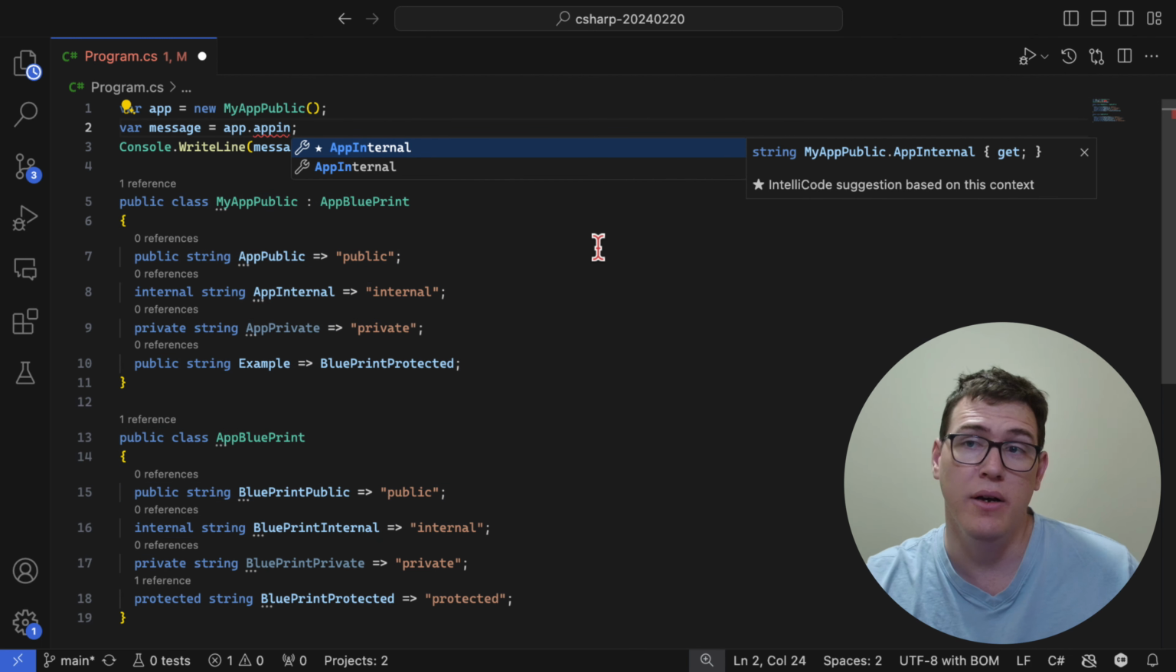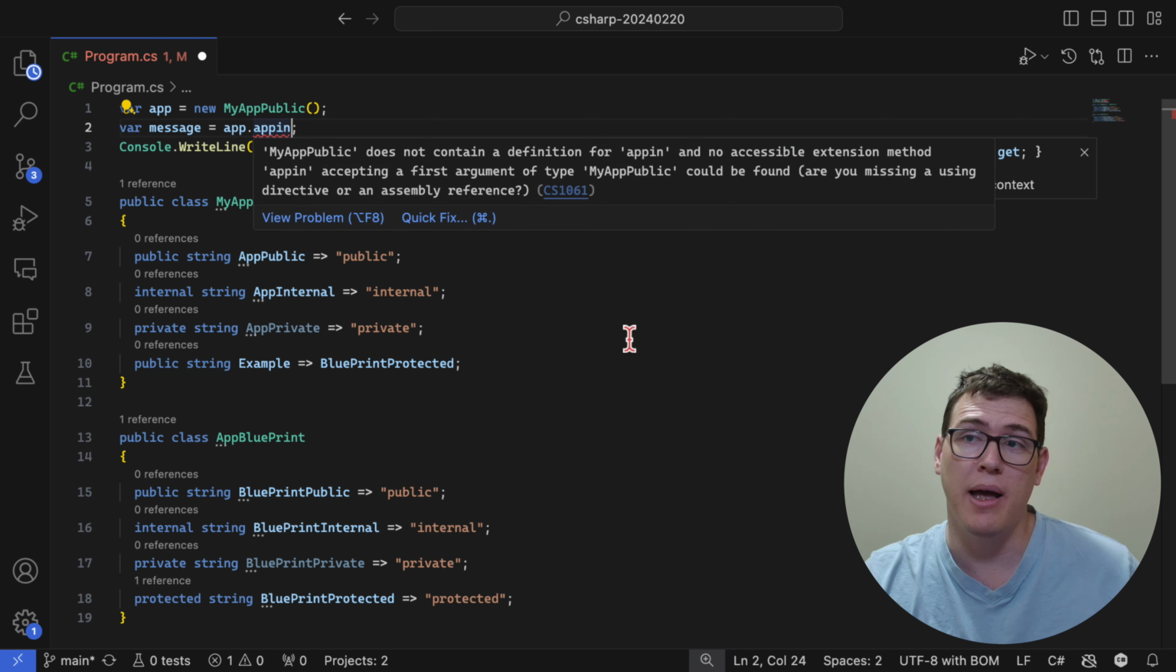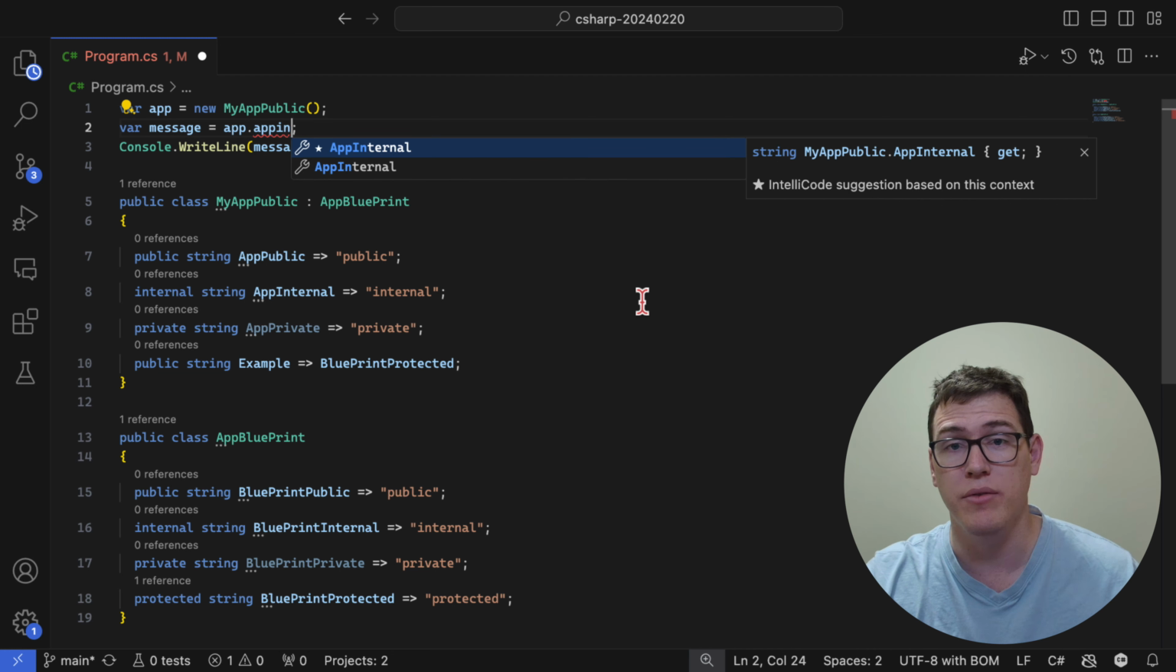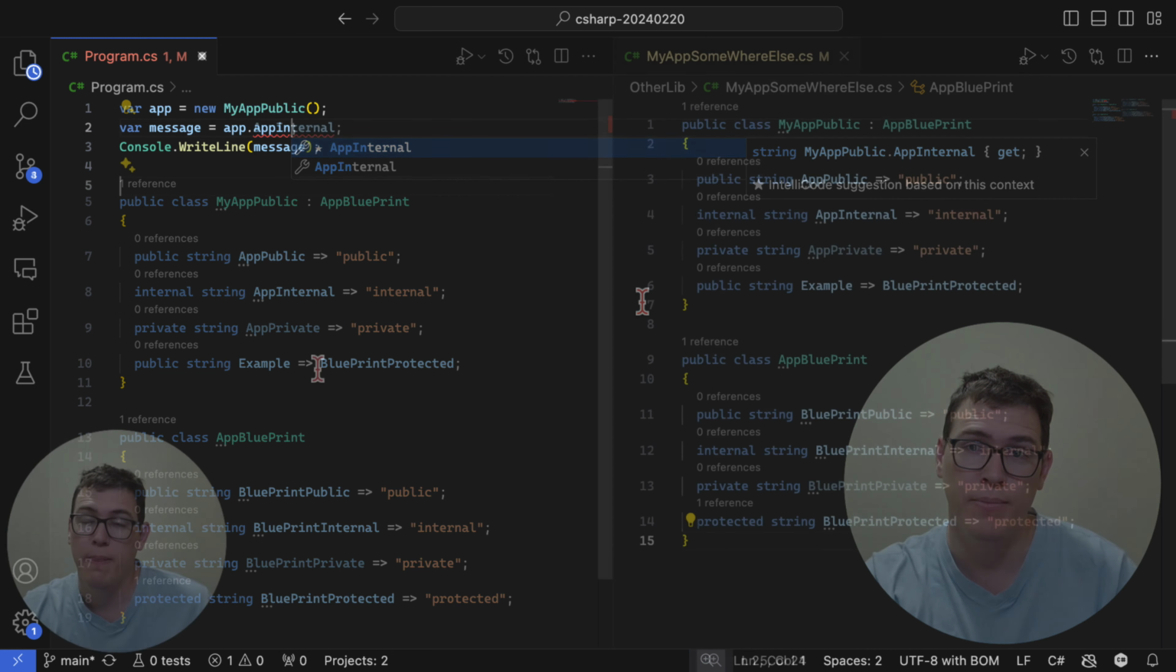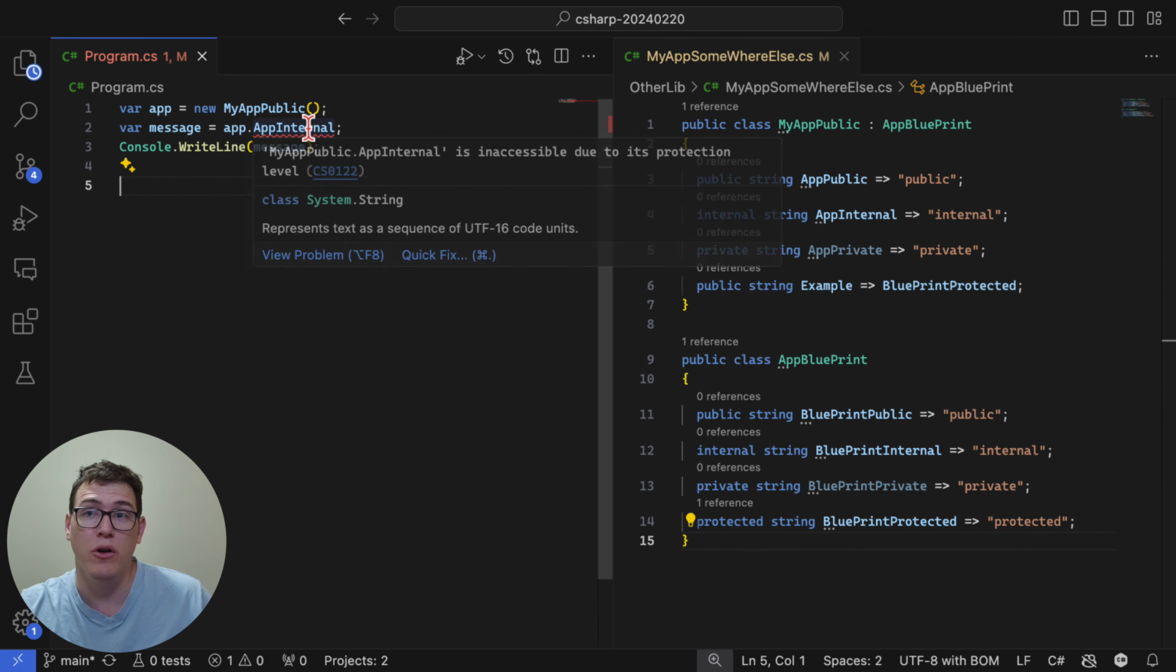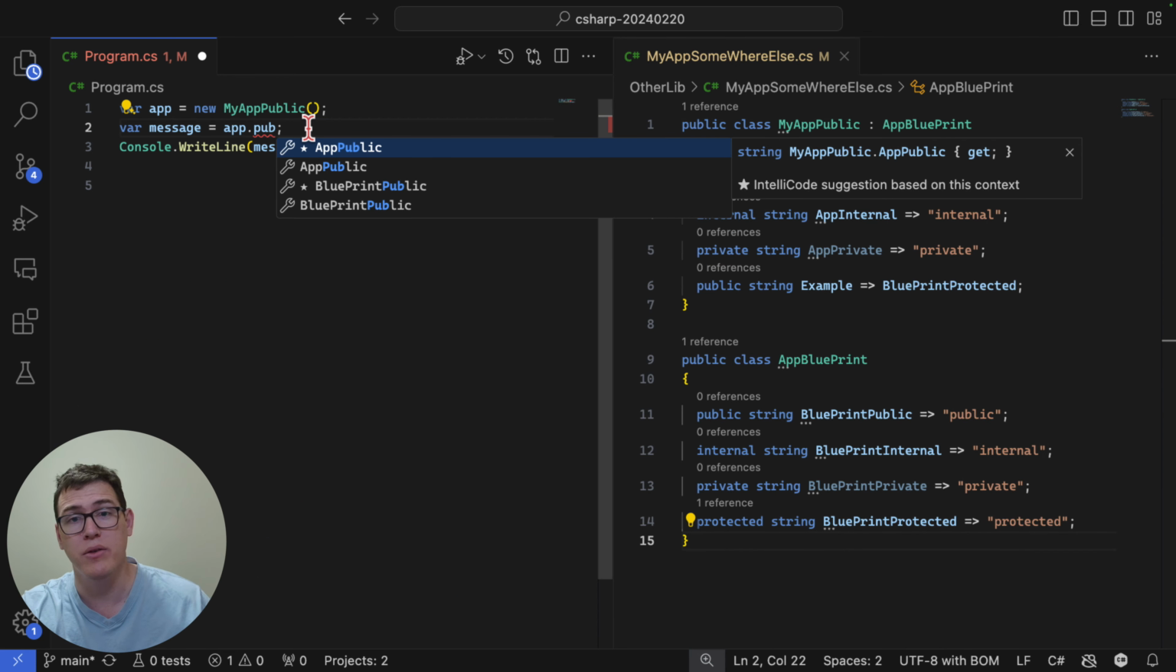Because as you can see here, if I try and go app dot, I am able to access those internal methods. That's because I'm in the same assembly. But once it's moved out, I can no longer access that. Although the public methods from both the app and the blueprint are available to me.